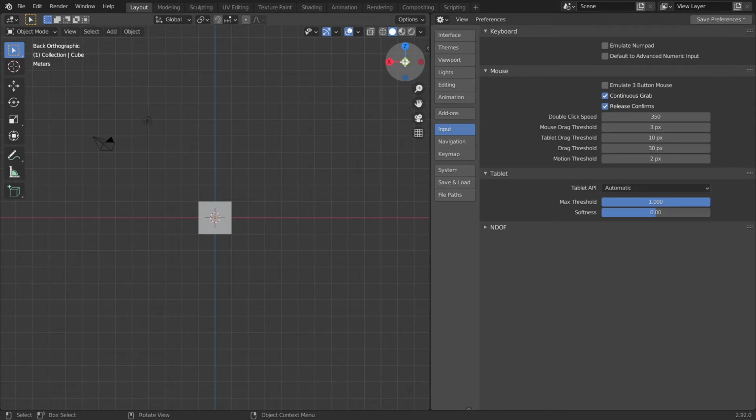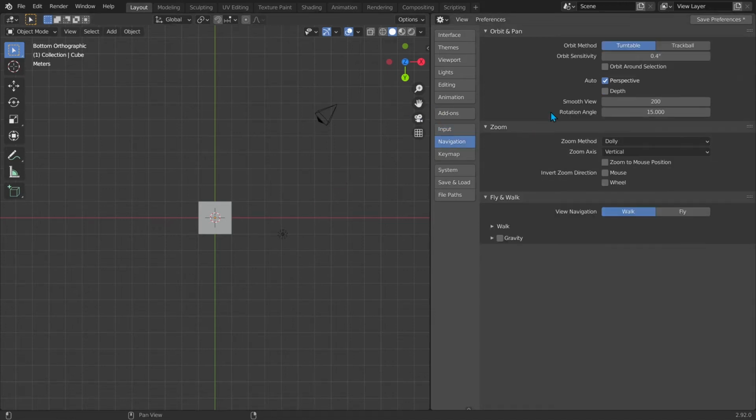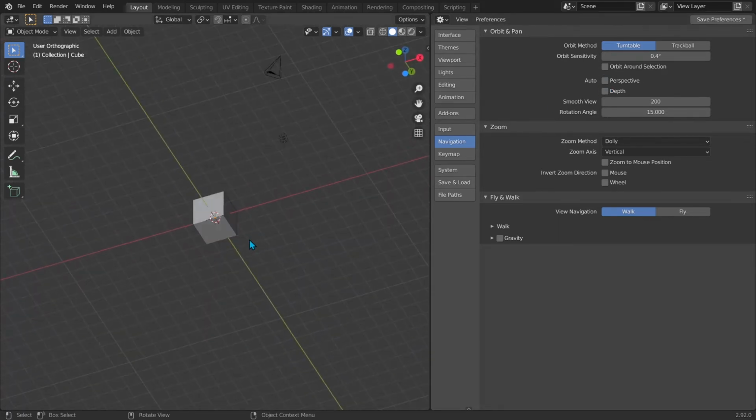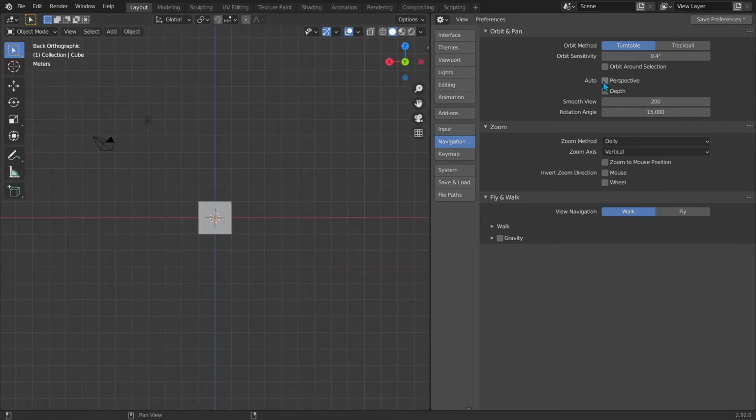The shortcuts for these are 1, 3, and 7 on the numpad. That'll switch you to the front, right, or top view. If you hold down Control and press the same buttons, it'll switch you to the back, left, or bottom view. If you don't want it to automatically switch the camera between perspective and orthographic, you can disable it by going to Navigation and unchecking Perspective. Then when you go to or leave a preset view, it'll keep the camera in whatever type it currently has. So if you want to keep the perspective camera, make sure it's already in perspective.